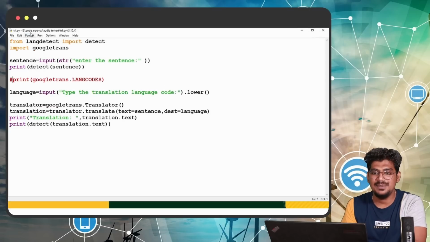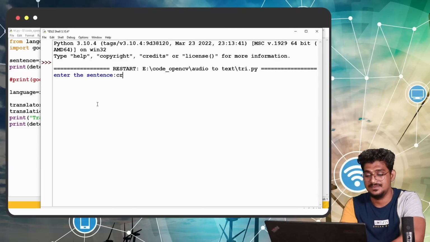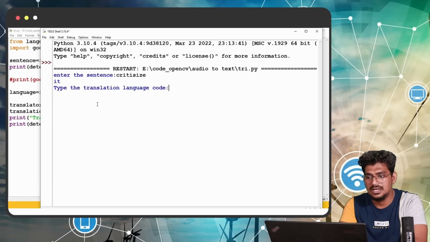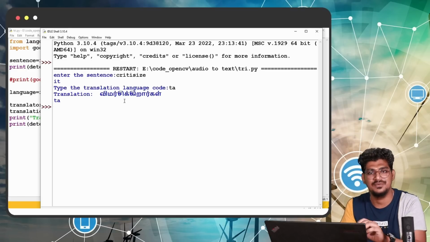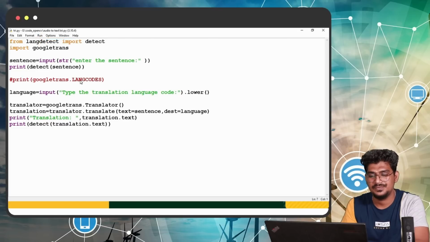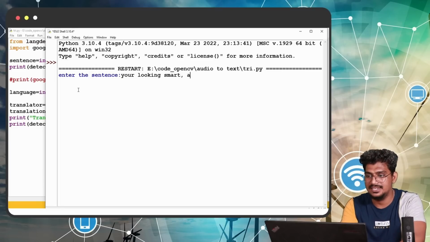The same thing, for example, if you don't know a particular word, for example, criticize. Maybe it is an English word. In Tamil it is விமர்சிக்கிறார்கள். So that is the Tamil word for criticize. You can search the meaning in a different language. Same thing, for example: you are looking smart, and happy to see you.